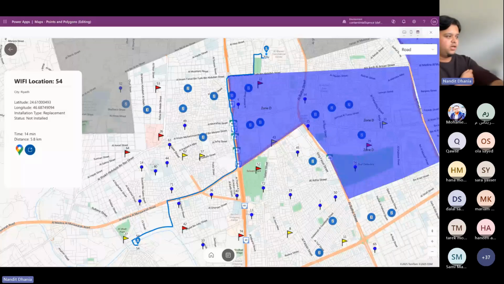So if there's a technician out there using this application, they can quickly use it to see where my clients are and what is currently not installed, and they can click on that location there. All right, I want to go to the Wi-Fi location 45, and they can then use Google Maps to get there. It's as easy as that.